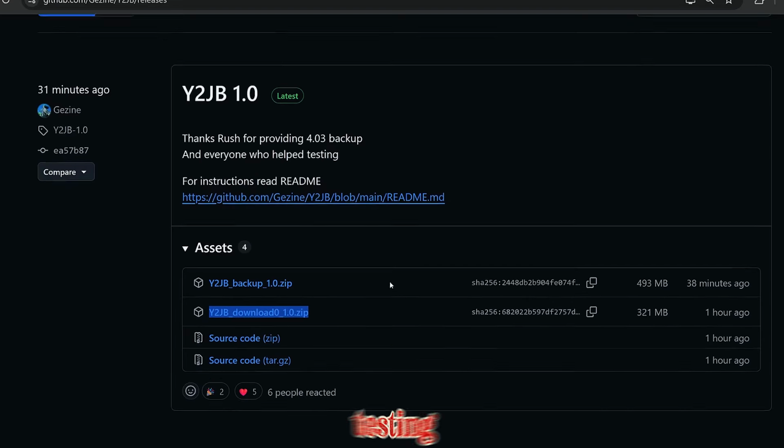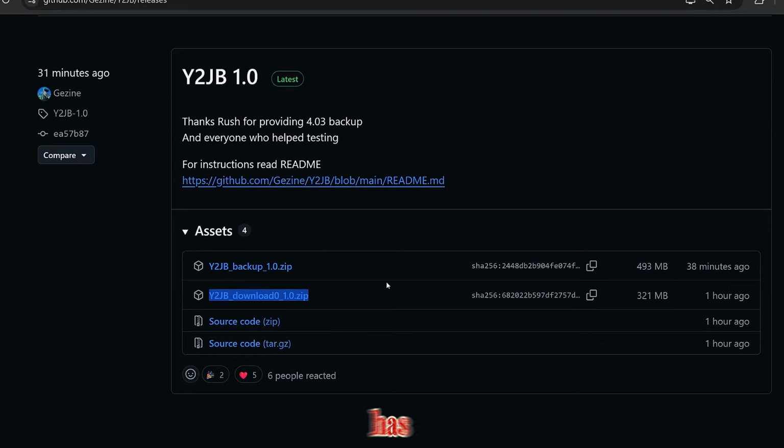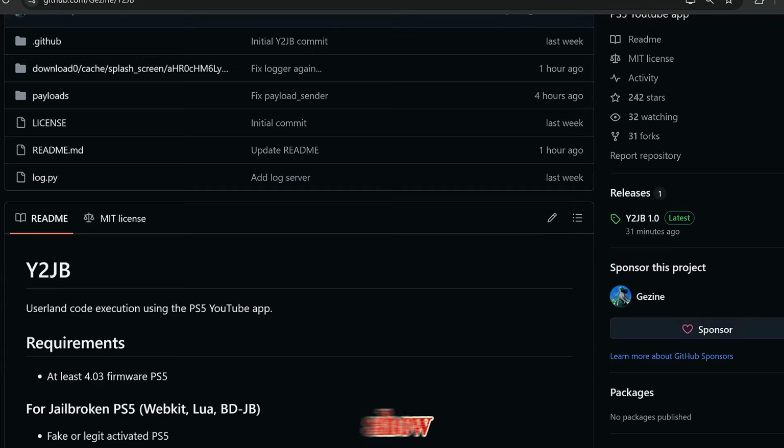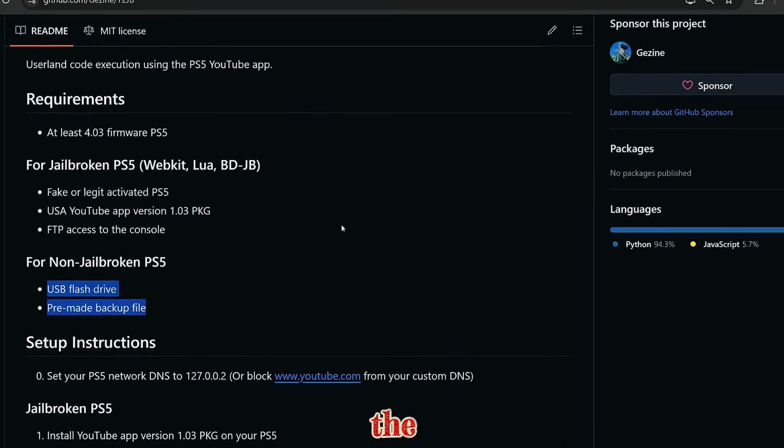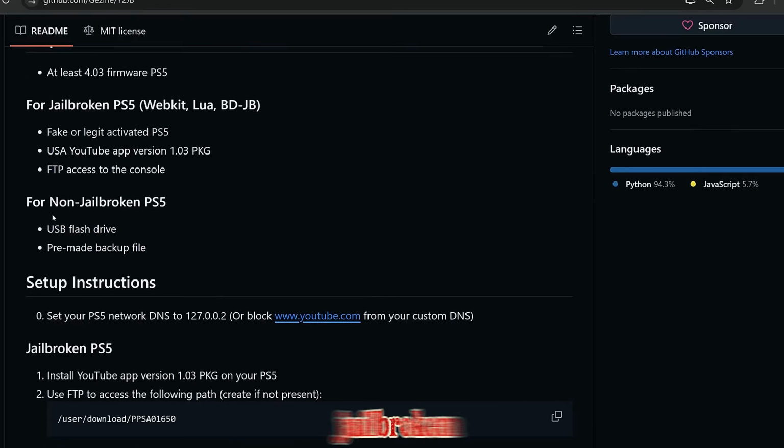If you happen to be testing this on a console that already has a previous jailbreak available, I'll show you guys how to get everything set up. So that once you have the jailbreak ready, any new payloads that get released for this, including hopefully the Lapse kernel exploit as a payload in the future, you'll be able to load it because you already have the exploit set up and ready. So you can see here, the installation instructions are for jailbroken and non-jailbroken PS5s.